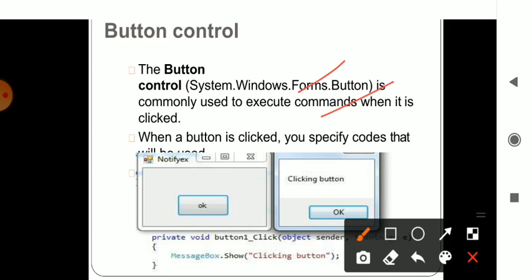When a button is clicked, you specify the code which is to be used. Mainly it specifies the code which is used in the whole screen. Okay, I want to display something, it will display something when you click on that particular button. How do you choose the button? In the toolbox, the button option is there. That button option has to be dragged and dropped onto the screen like this.